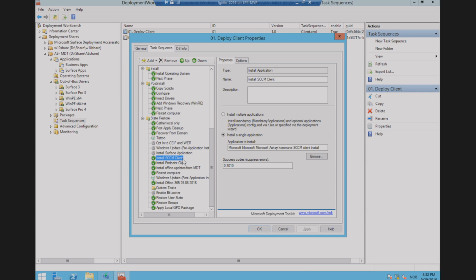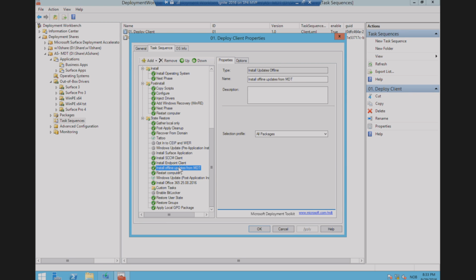So I do enroll Config Manager. It might be a different way you can do that by group policy or discovery from Config Manager. I simply install it as an application. I did the same thing with Endpoint Protection. I install offline updates from MDT, and that is simply something you could do for the packages. You could go to the Microsoft download site and download patches for Windows 10 and add those to the packages folder and apply those to that.